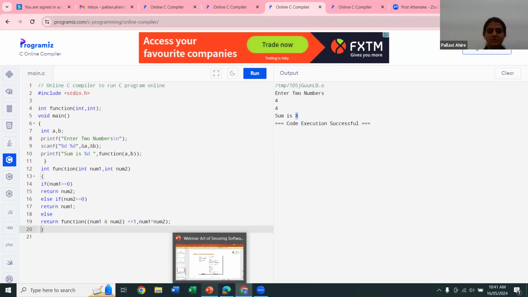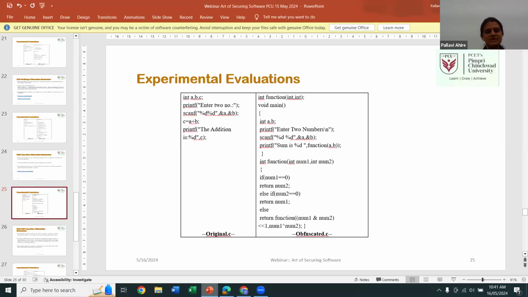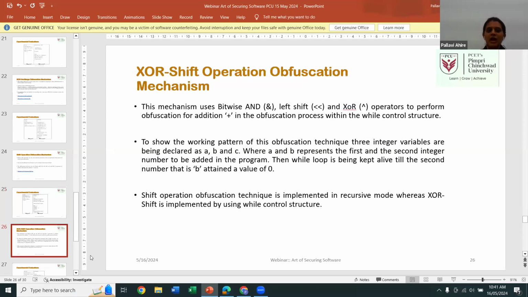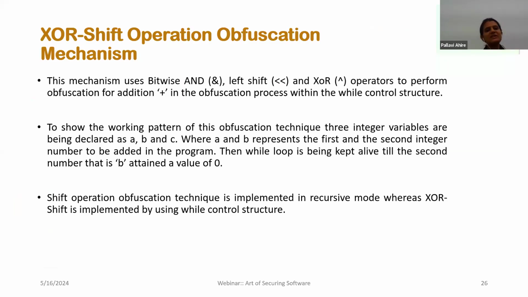So this is one of the strongest obfuscation mechanisms, we could say. And we also have extended the XOR shift operation mechanisms in other ways, like how can I use it in a do while loop or other loops? So we have developed the fourth mechanism, which is known as the XOR shift operation mechanism. In this mechanism, we are using bitwise AND again, the left shift operator and the XOR operator, which can perform obfuscation for addition of two numbers.